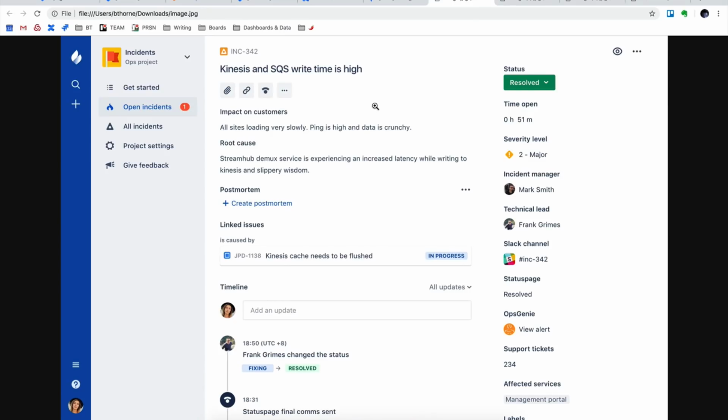So we can see right here, we're looking at a resolved issue. Once the issue is resolved, Jira Ops has surfaced a create postmortem link right here under the description fields. We can click into that. It'll take us right into our postmortem template in Confluence. Let's take a look at what that postmortem looks like. I have an example one filled out over here.